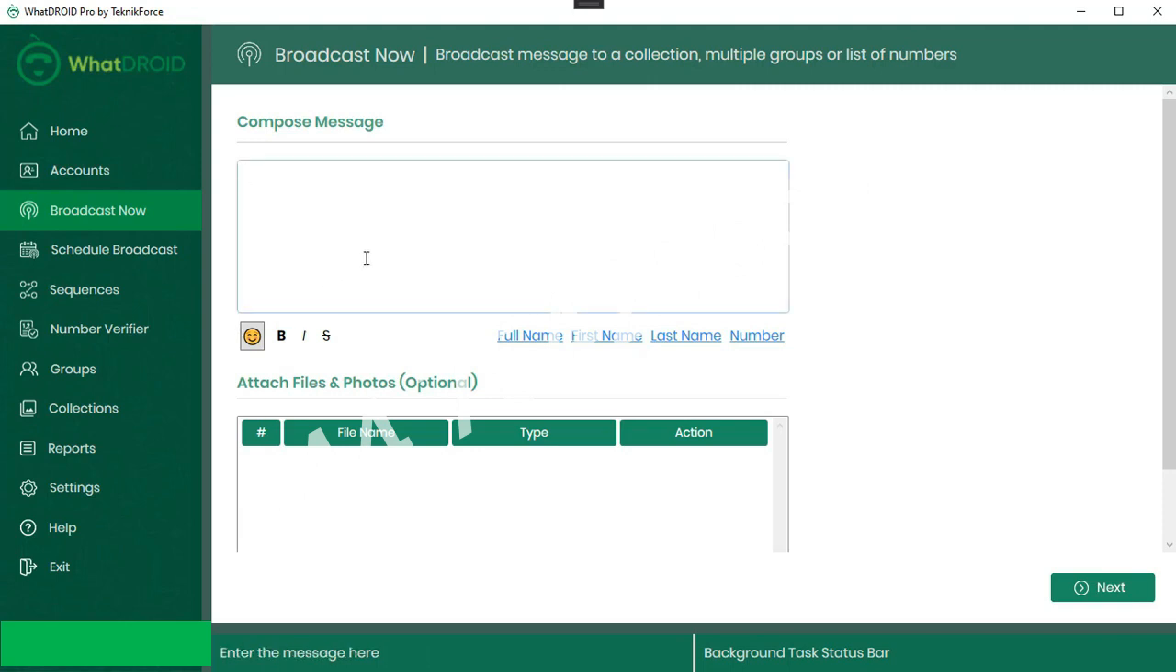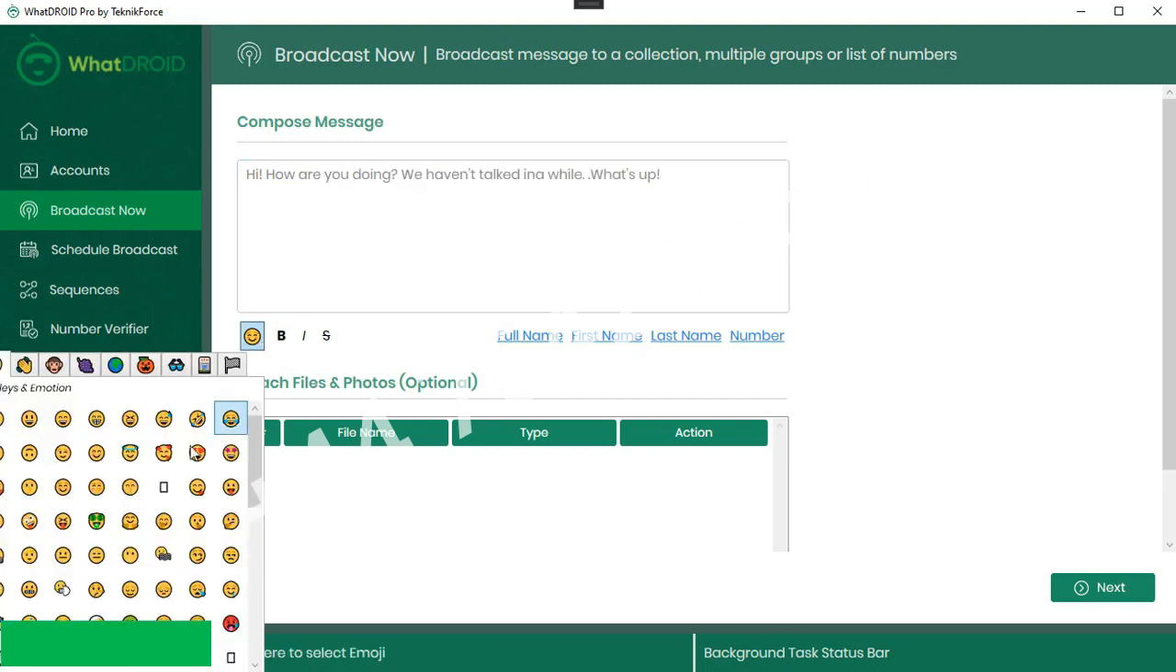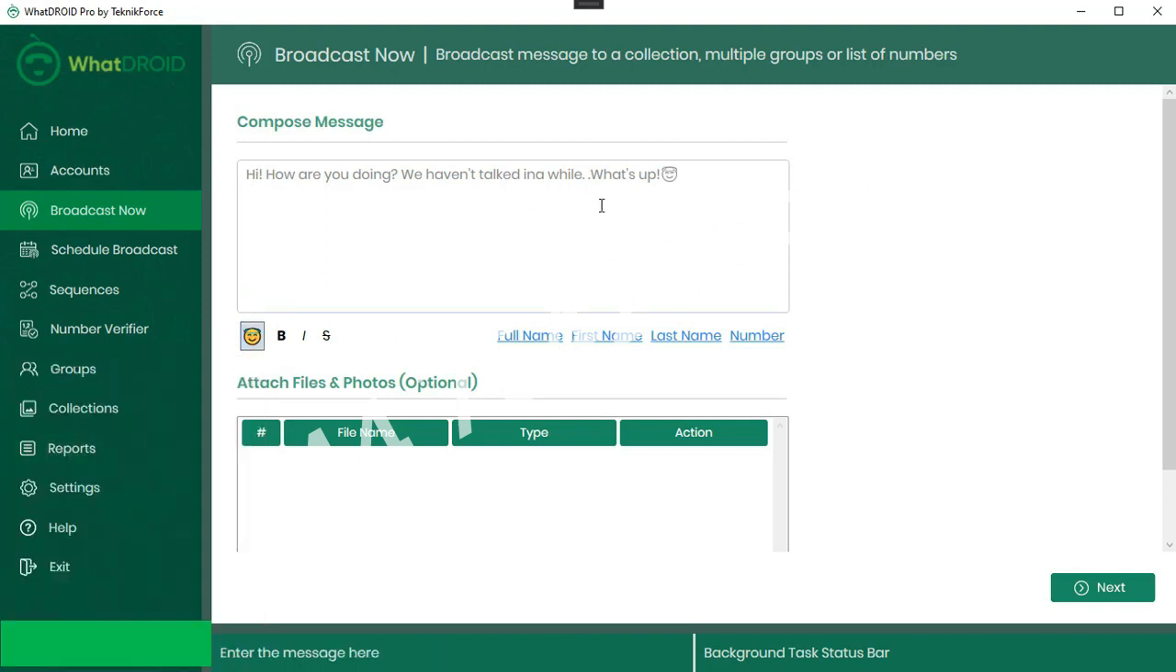Just type in your message, hi, how are you doing? Whatever you want to write, write. You can even use emojis. So if you want to use an emoji or whatever, you can do that. You can style your text. So if you want to make your text bolder, or italicize some text, or strike through, you can do that. You can select any kind of formatting that WhatsApp allows.